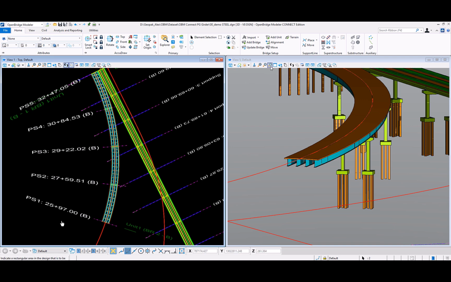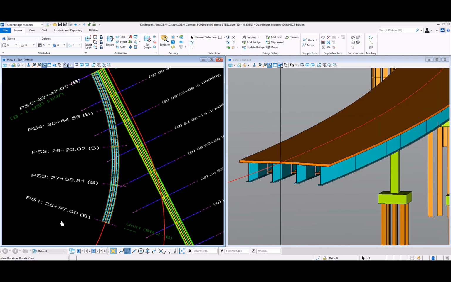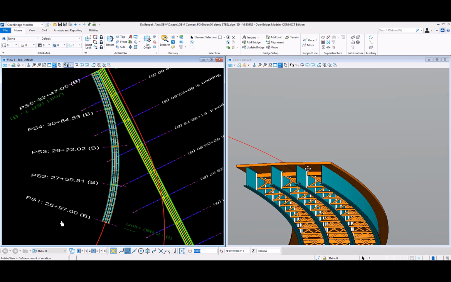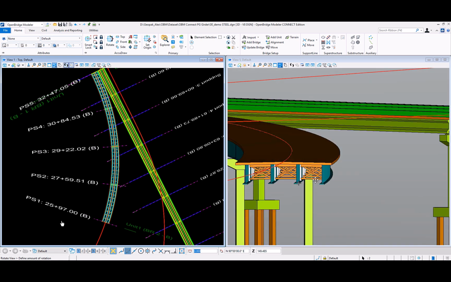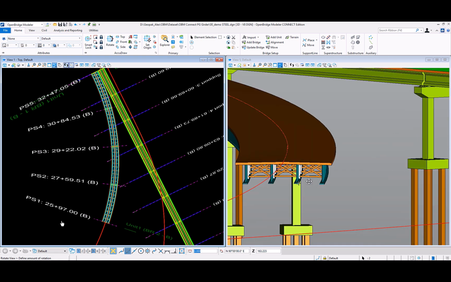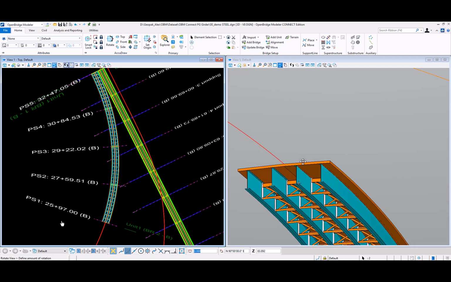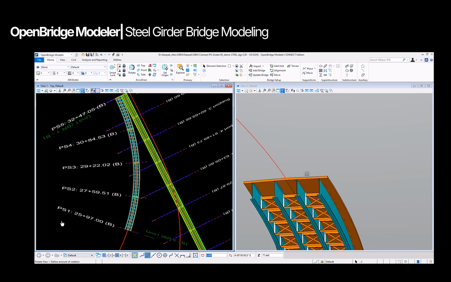So now the cross frames are placed. They don't need to be the same. They could be different. We can have diaphragms at the beginning, then regular cross frames, another diaphragm at the piers. But then the geometry is adjusted automatically here. So I got my steel bridge done.